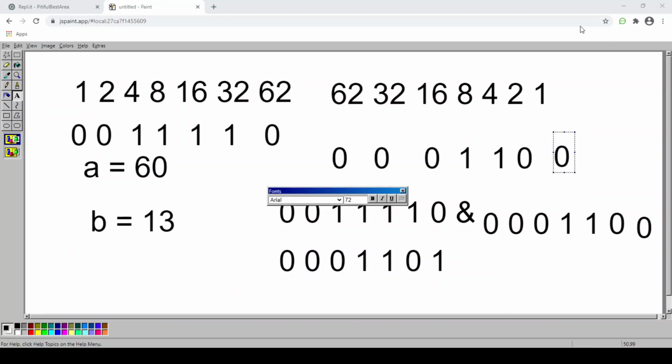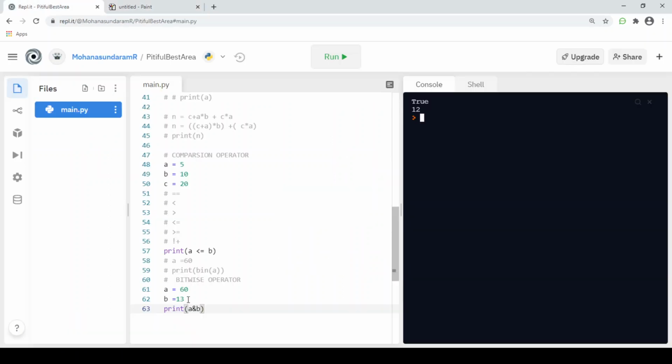Okay, when we add those numbers, we will get the value. Corresponding to 8 we have 1, corresponding to 4 we have 1, and adding those numbers will be 12. Now we will run this code using Python. I have created two variables, A as 16 and B as 13.